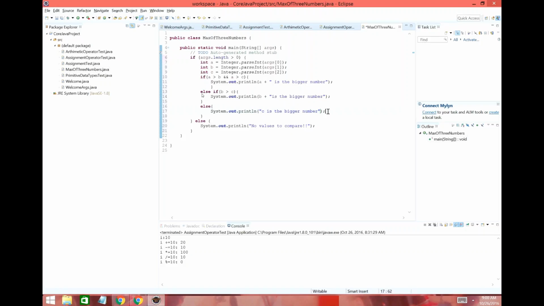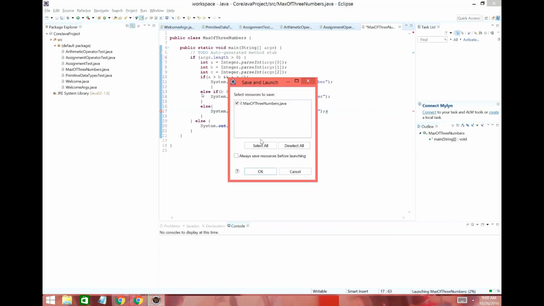Save this, or you can press Ctrl Shift F. The code will be properly aligned. Delete that S. Cancel this. Press escape. No need to use your mouse.